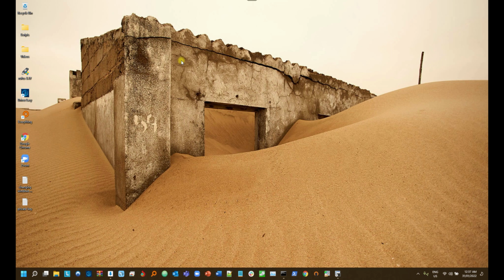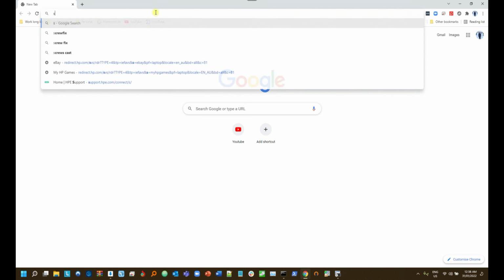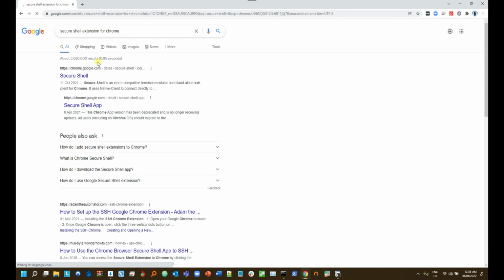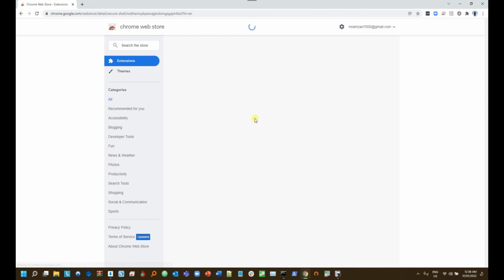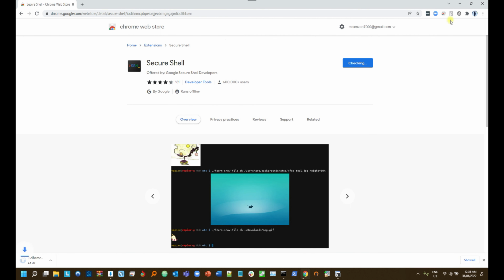I'll show you something really interesting, because you might imagine a system where you don't have access to PuTTY, you don't have access to Secure CRT. You can actually use Chrome to SSH. Let's try it. So if I go to Chrome and I type in secure shell Chrome extension, secure shell, yep. Okay, and if I add this, add to Chrome, add.